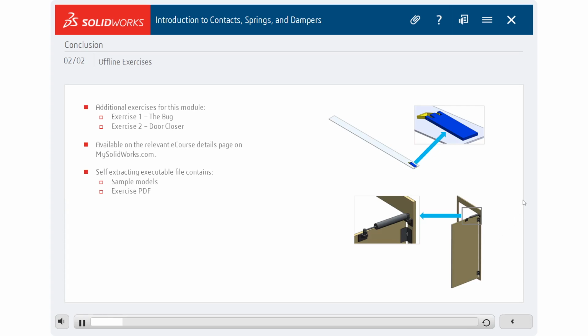Here is a chance for you to practice what you have learned. Offline exercises are available for this module. To attempt these exercises, you must have access to a SolidWorks installation. To complete each exercise, download the self-extracting executable file from the eCourse Details page on mysolidworks.com. This file contains the sample models and exercise PDF file for every module in the eCourse.